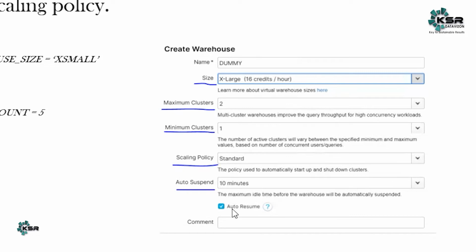Auto resume: we need to mark this, though it's not mandatory. If you mark this, then after the warehouse has auto suspended, if any query calls this warehouse to execute, it automatically resumes. For example, if you have only 10 queries and you think they can complete in 2 minutes, then you need not set the auto suspend to 10 minutes.